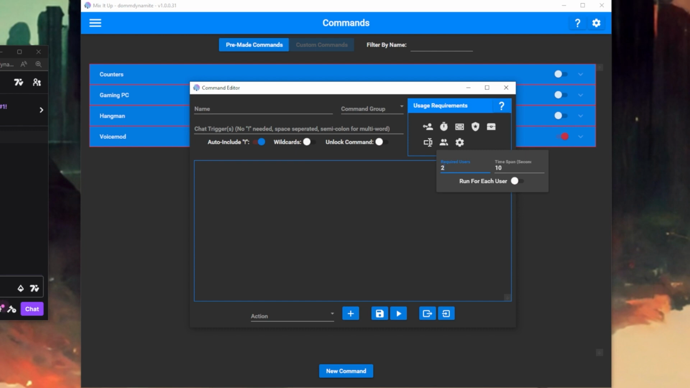So if one person runs a command, I usually have it trigger possibly another command that has a required user threshold. So if they get a sound effect, but if 3 people play that sound effect, then they also get a meme that pops up. So that's one way you could implement this to do combos or something. But for now, as I said before, we're going to keep it simple and just keep it at 0.